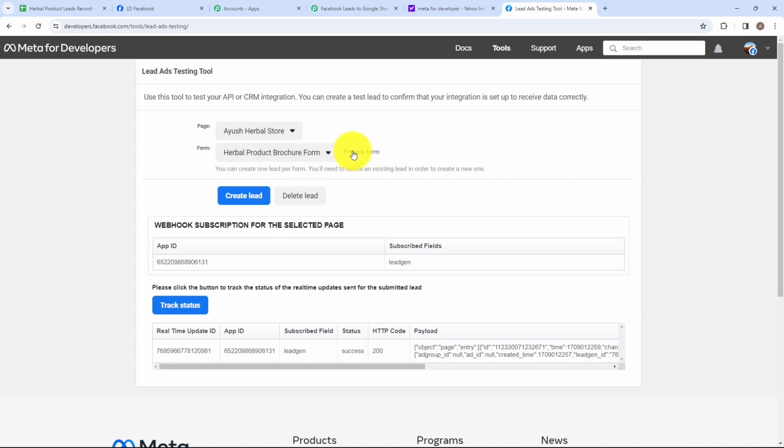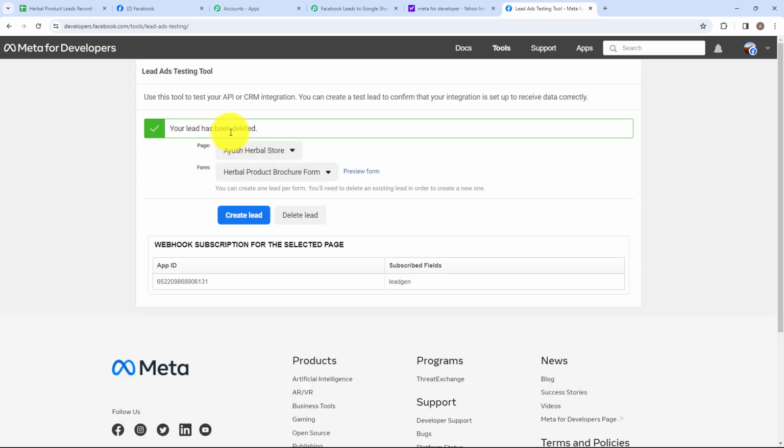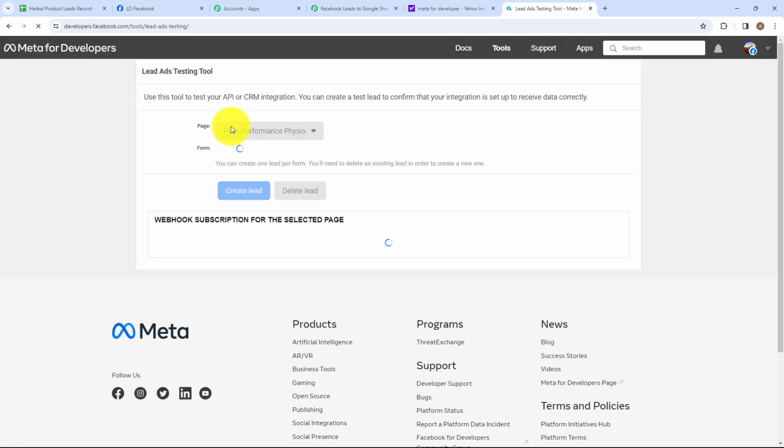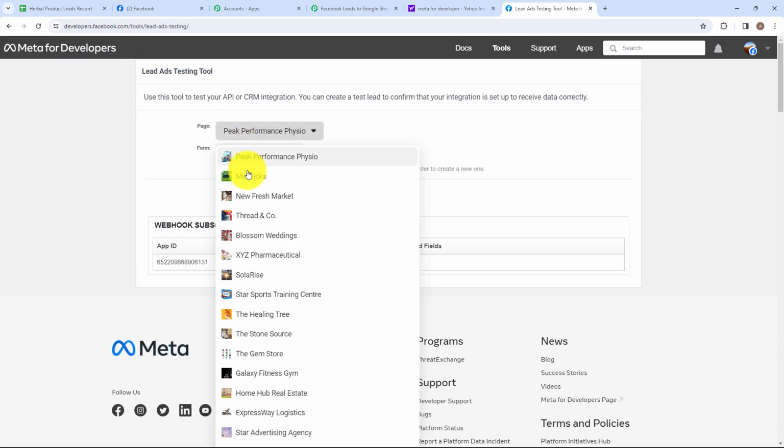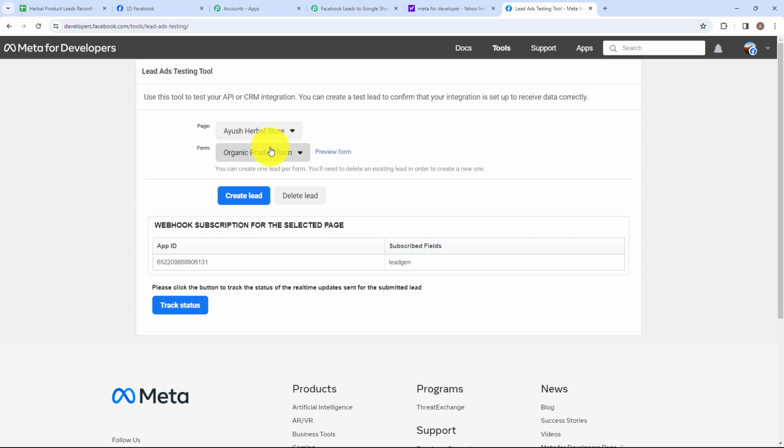Now before previewing the form, let's read this. You can create one lead per form. You will need to delete an existing lead in order to create a new one. So in order to create a new one, we need to delete our old lead or an existing lead. So I'm simply going to click on this delete lead. Now as you can see, it says your lead has been deleted.